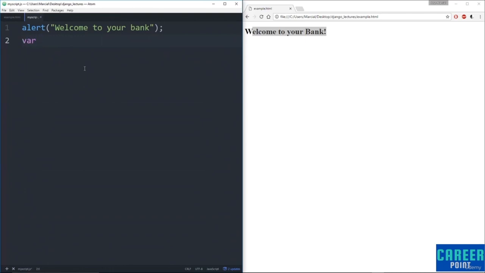We'll continue on with our bank example. I'm going to create a variable called deposit. And that's going to be a prompt saying, how much would you like to deposit today?